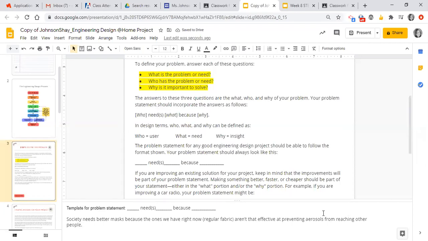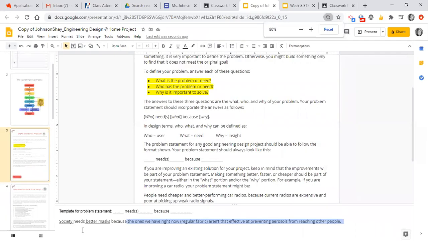So notice how I have an example here of the template that you'll be using. This is just an example. So society needs better masks because the ones that we have right now aren't that effective at preventing aerosols from reaching other people. Oops, there we go. Okay.